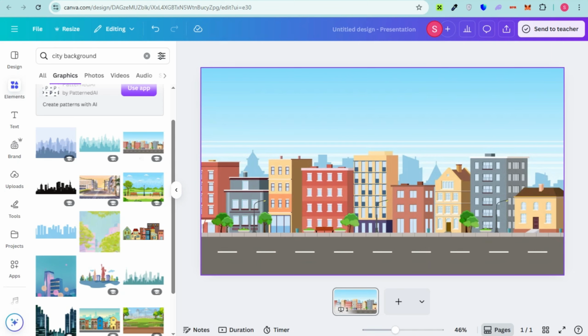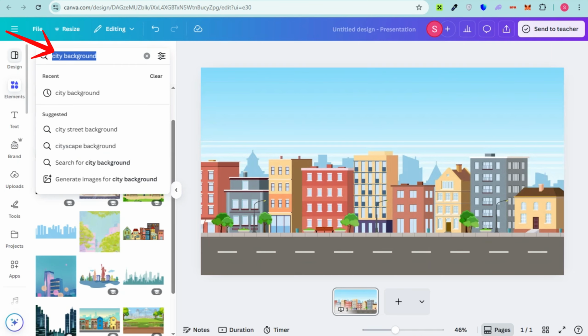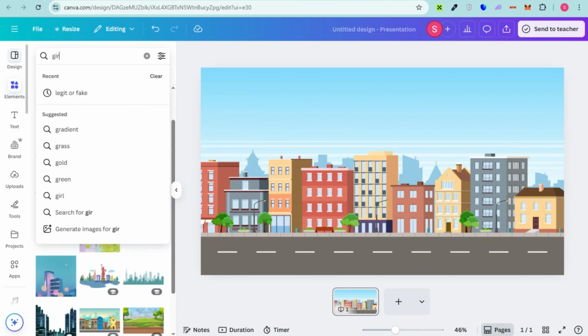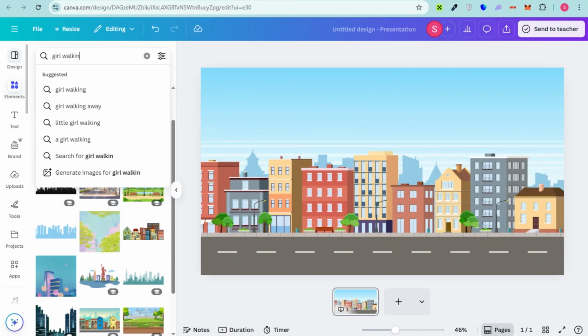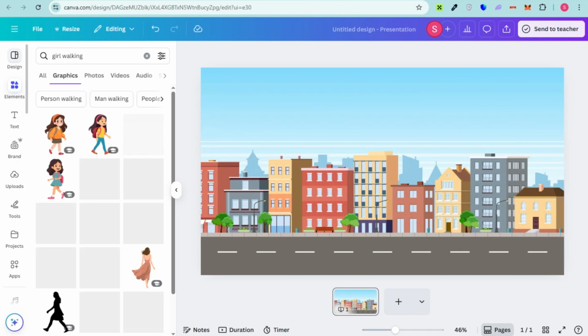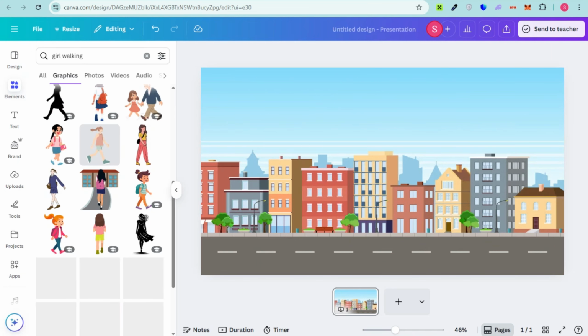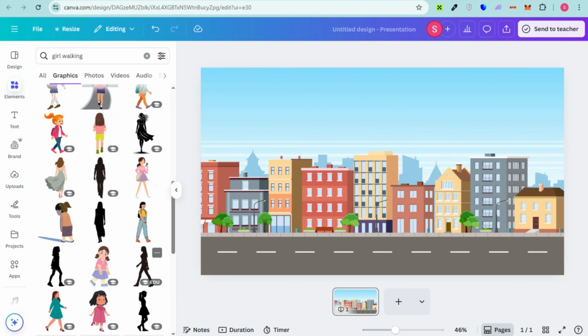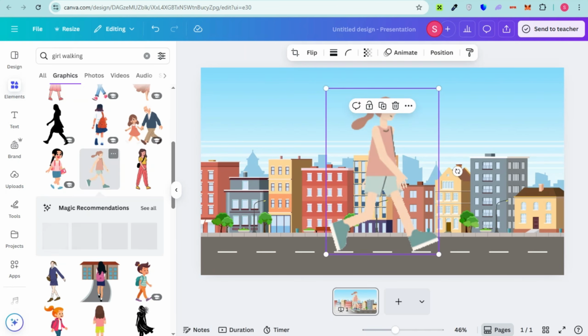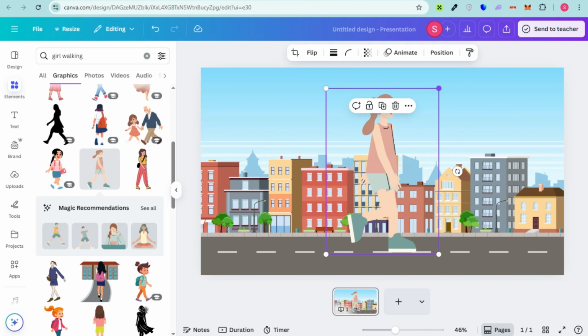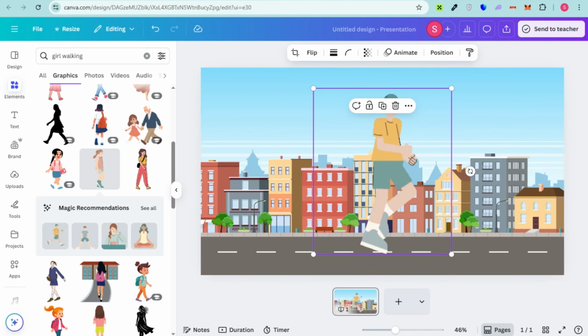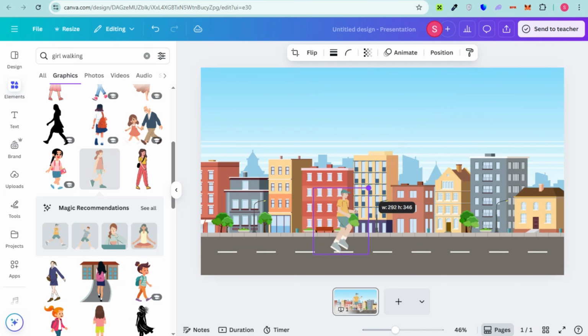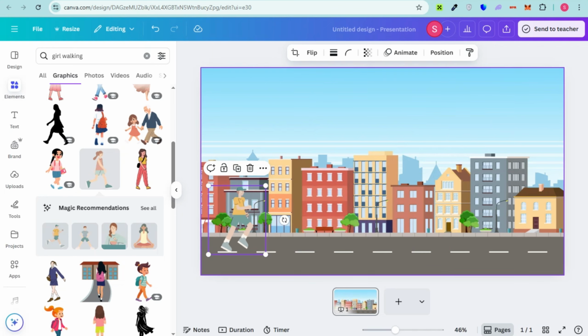Now we're going to look for an animated character. We can look for something like girl walking or boy walking or man walking. Now go to graphics, scroll down till you see a moving character, something like this. Or if you want to look for others, you can go to magic recommendations, but you can only do this if you're using Canva Pro, the Pro version of Canva.